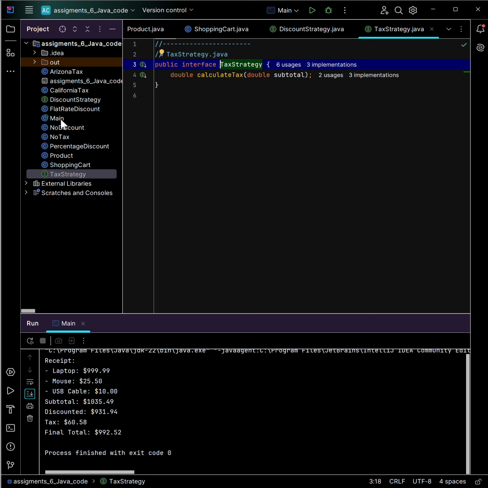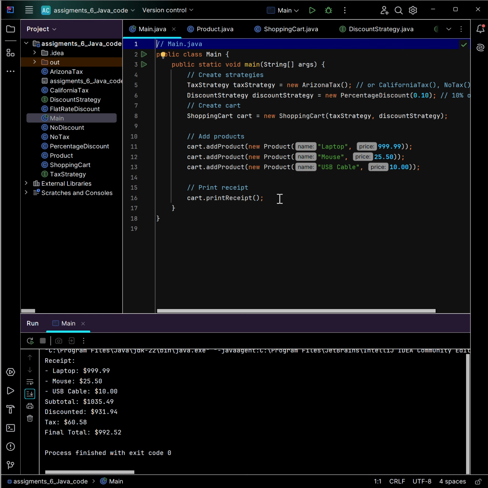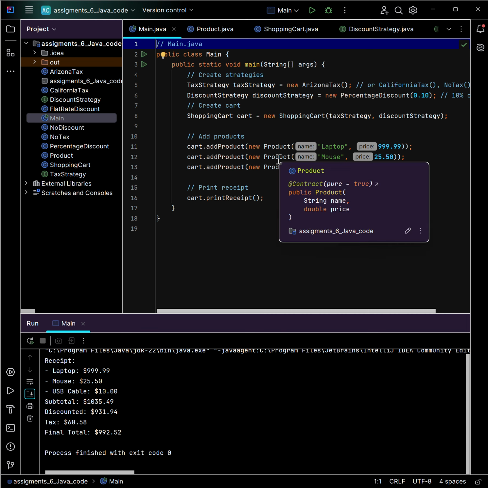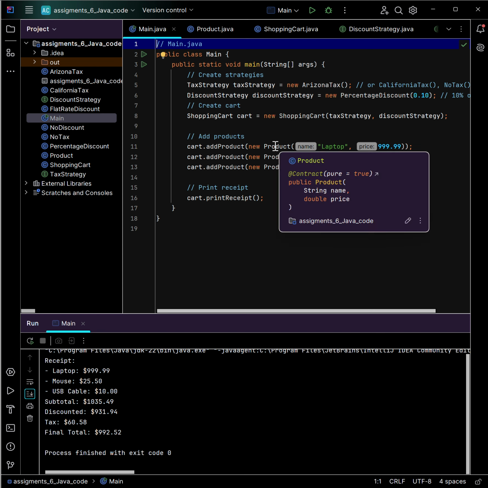Then to test the whole program, we have the entry point of the program, which is the main class. In this class, we just instantiate both interfaces, the tax strategy and the discount strategy. And for this specific example, we have a regional tax that we applied. We have a number of items: a laptop for 999.99, a mouse for 25.50, and a USB cable for $10. And then we print the receipt after applying the tax and the discount.